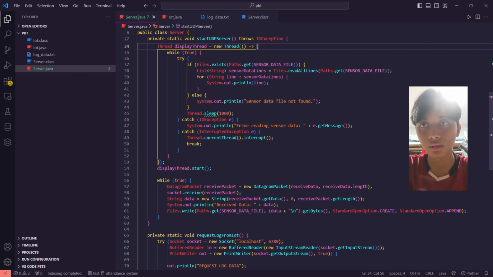A separate thread, the display thread, continuously reads and prints the content of logdata.txt every second, providing a real-time data display. And the server prints incoming data as soon as it receives the packet. The key feature is using FileWriter to append data to logdata.txt, creating it if it does not exist, and it handles potential I/O exception and interrupted exception gracefully.